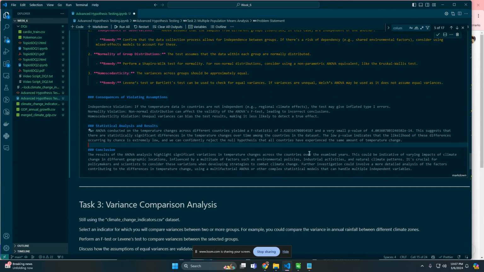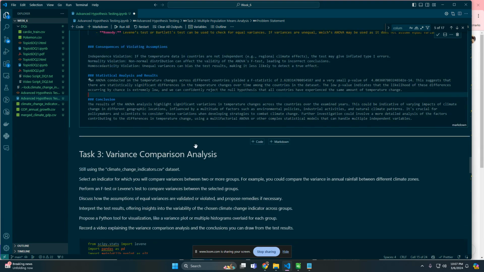So, in conclusion, yes, this temperature range varies significantly. So we'll be moving on to task 3 in just a moment.